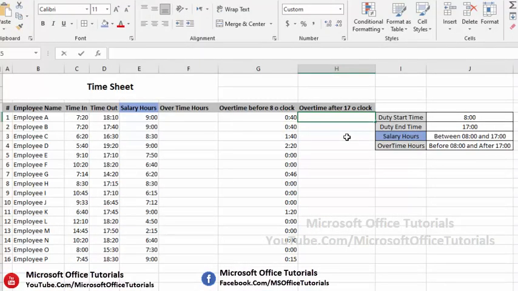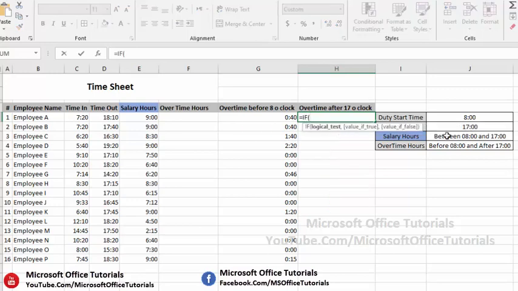Now again we will use the IF function to find out how many hours any employee worked after 17 o'clock. What we will do is use: if this timeout is greater than 17 o'clock, then there will be overtime after 17 o'clock, right? If this actual timeout is greater than 17 o'clock, then we want to find the difference between this actual timeout minus 17 o'clock.